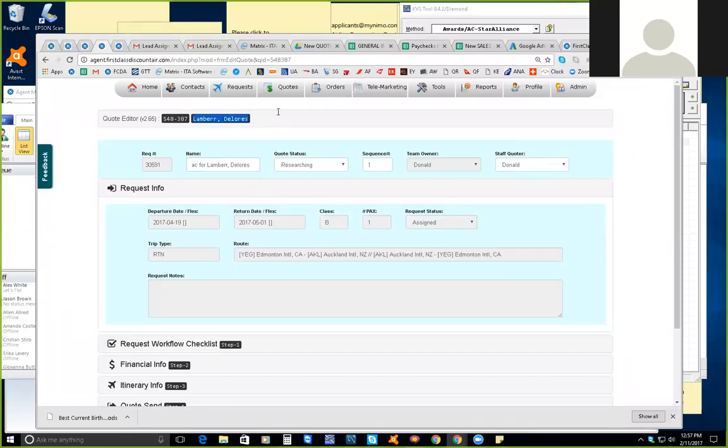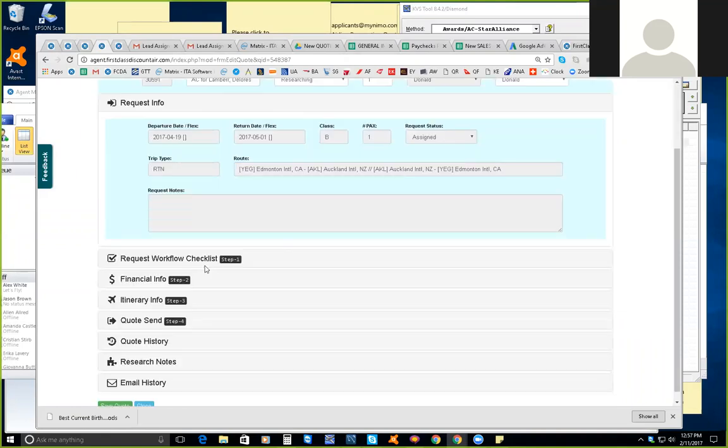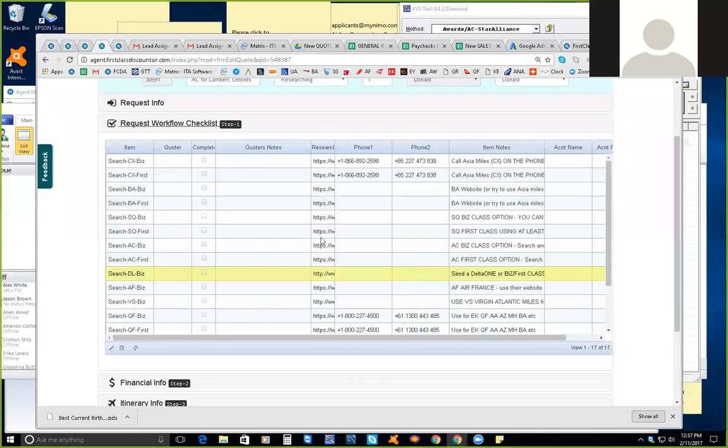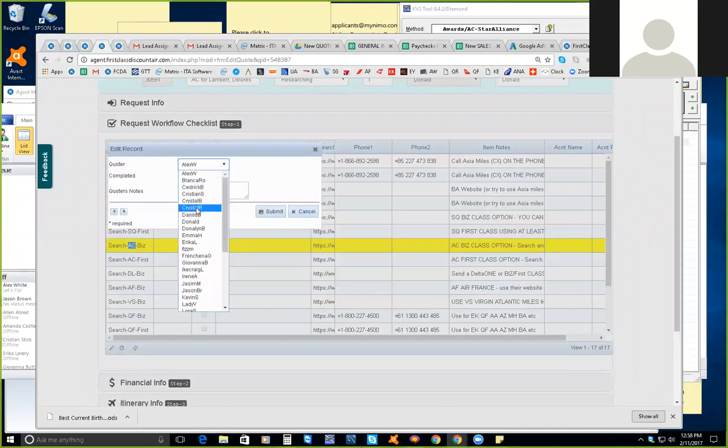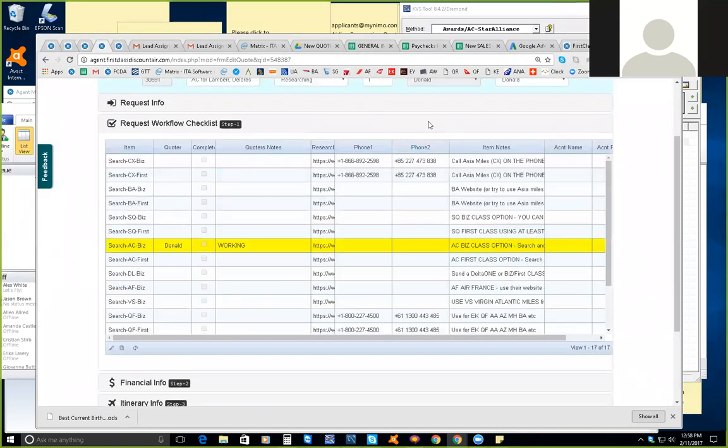So the first thing you do is copy the customer name into the name area, and then put what kind of miles you're going to try and use in capitals. And if that changes, you can update that later if you decide to use a different type of miles. So if we go to the request workflow checklist and put that we're using AC miles business class, put your name here and just write working. That we're going to try and use Air Canada Aeroplan miles.